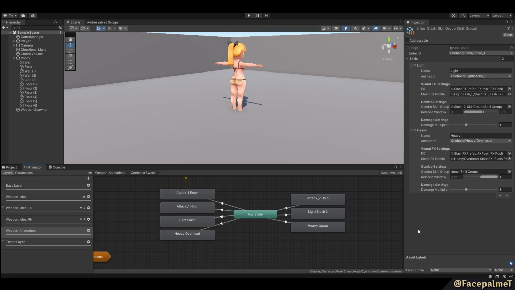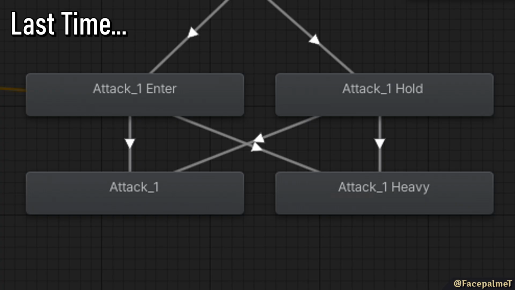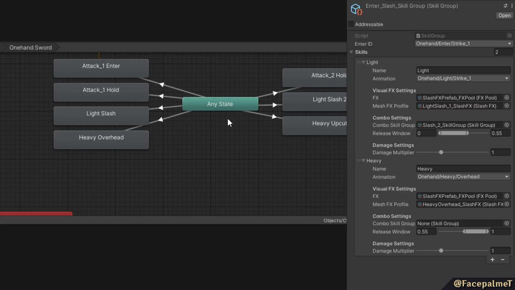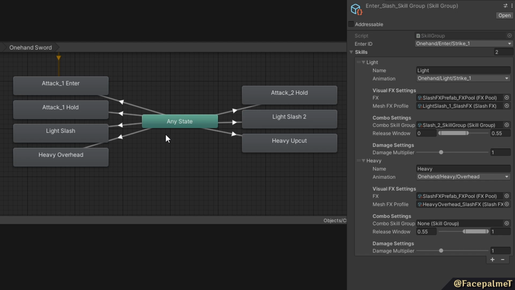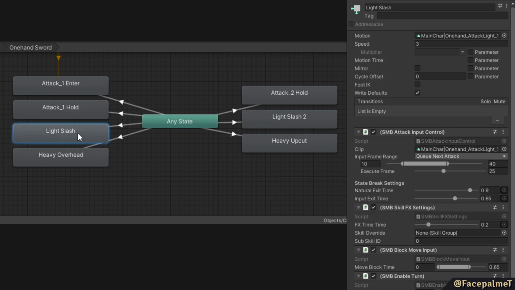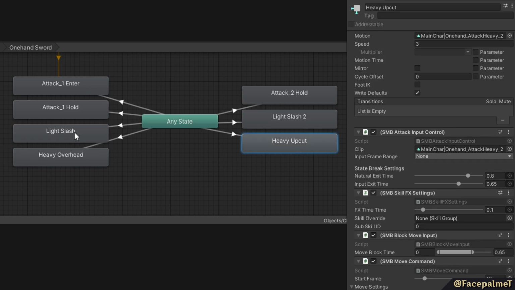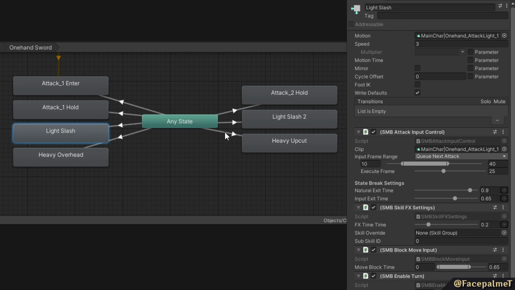So let's move on to some of the changes I've done to the combat systems. You may remember the animator last time, they branched into each other, but now they all come from the any state. This is basically because I've completely reworked how it works, so I've got a bit more flexibility. So from, say, a light attack, we can go into any heavy attack, because I'm thinking there might be weapons where I want a different heavy attack chaining from the light attack, so I've redesigned the system to make it more flexible.